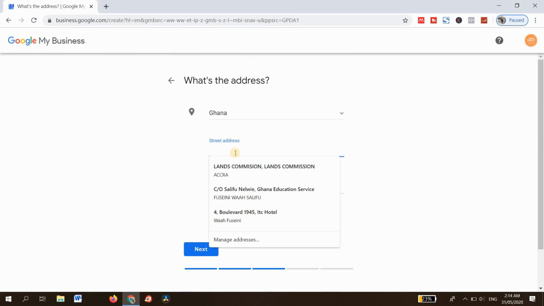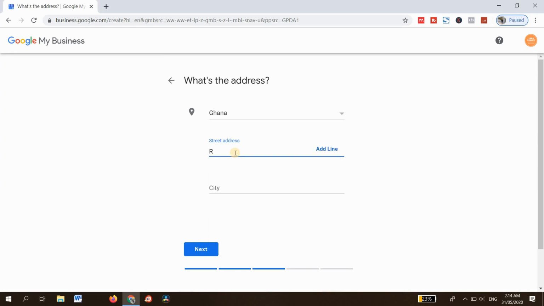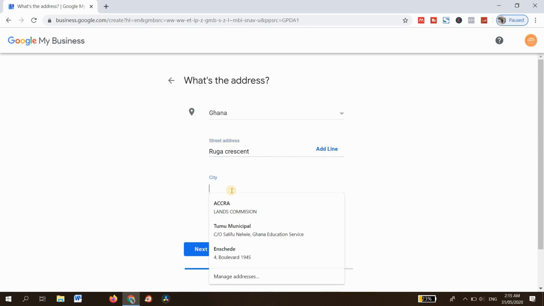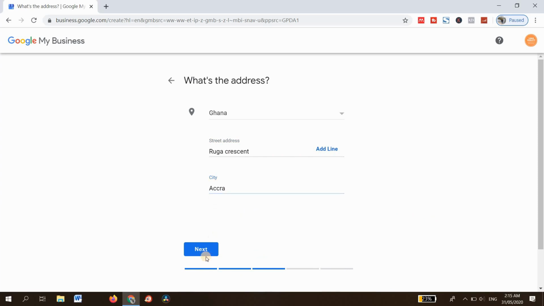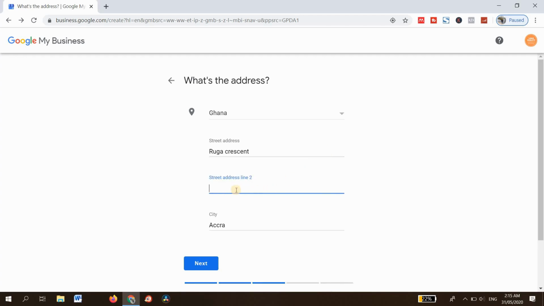Street. If you are in Ghana, you can use the Ghana Post address to generate your digital address. When you are generating your digital address, there's a street name, area, and postcode. So let's put the street name. My organization is on Ruga Crescent. That's Accra. Add the digital address GA 002 651.